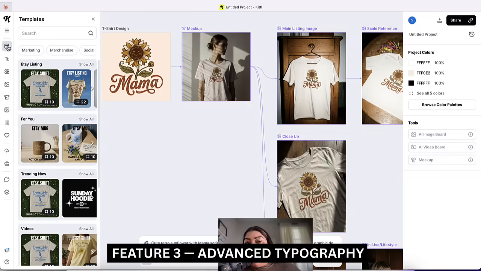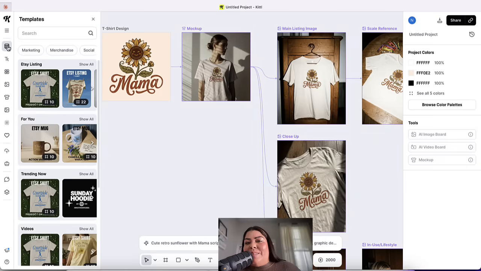Number 3 is advanced typography. And this one is the reason why print-on-demand designs made in Kittl don't look like templates. Now, typography is the number one thing that separates a design that looks cheap from one that looks professional. And Kittl's text tools are the best I have seen in any browser-based design tool. So let me show you why.